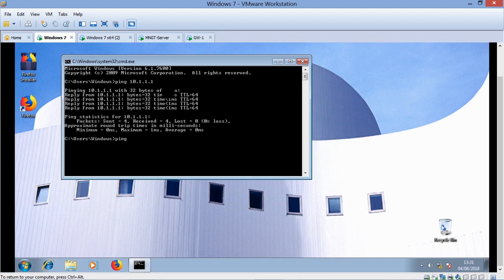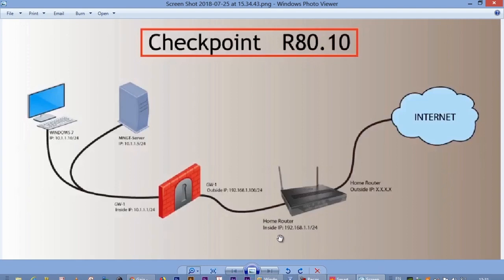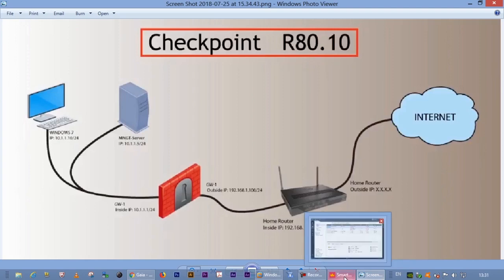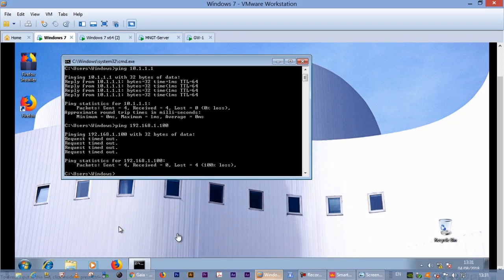Let's see if we can ping the outside IP address. I think it's 100. Let me have a look at the diagram. 10.1. Sorry, 192.168.1.100. Correct. So we cannot ping our outside IP address. Where are we? Here.